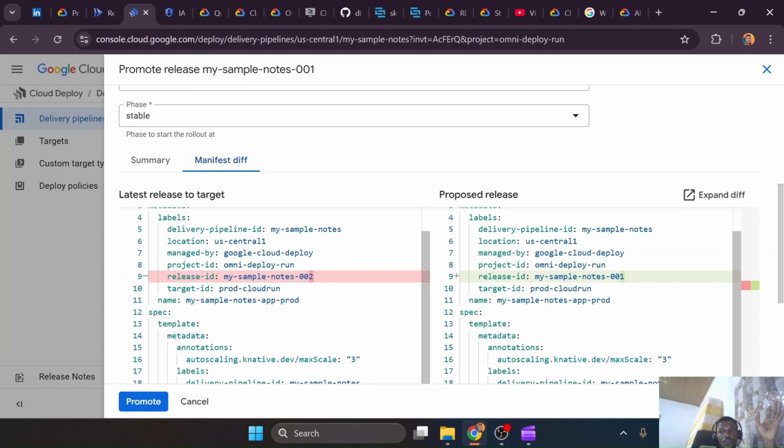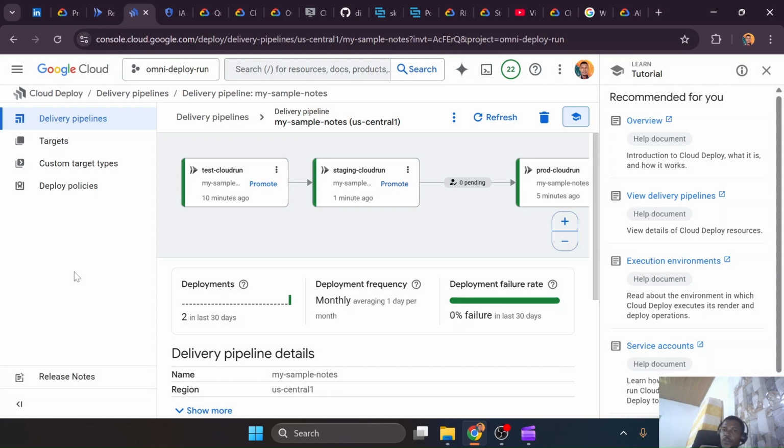Okay. So it's also updating the next target back because I rolled back the changes, right? It was initially pointing to the 002 release, but when I made the rollback, I pointed back to the 001 release. So now when I promote that to production, the next target, it's updating the release ID to 001. So it's like, okay, now you want me to go back.